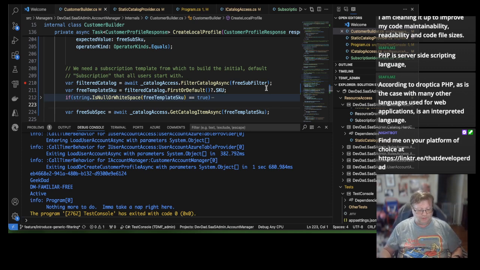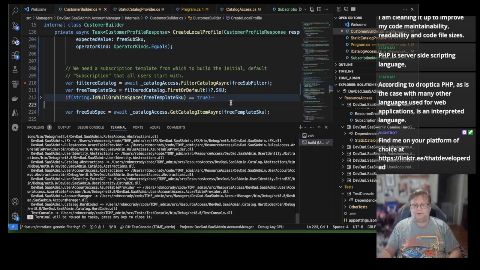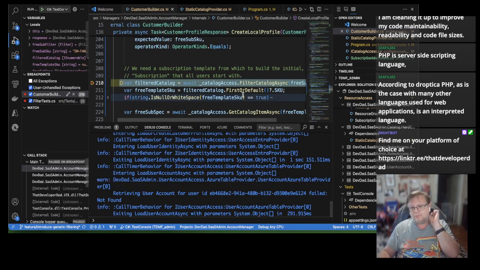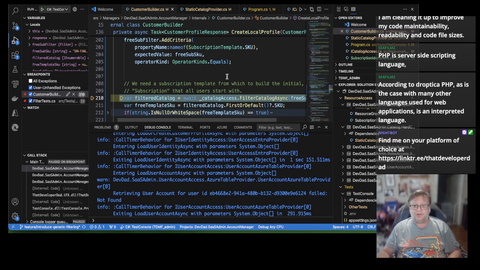So let's run it now. I've deleted the test account model from Azure Storage. And here we are. So we've got all this stuff. The free sub SKU is DM familiar free. We've got our filter.